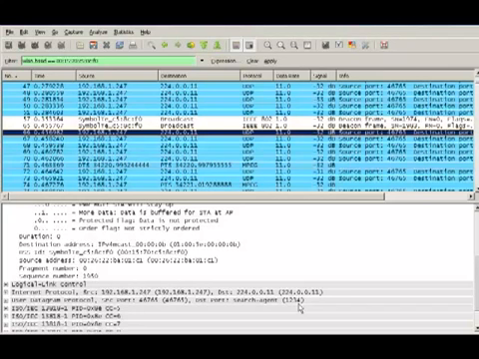Next, we are going to be analyzing our unicast wireless trace, and you will notice that it won't have 01:00:5E. This MAC address will be replaced by the MAC address of our client.